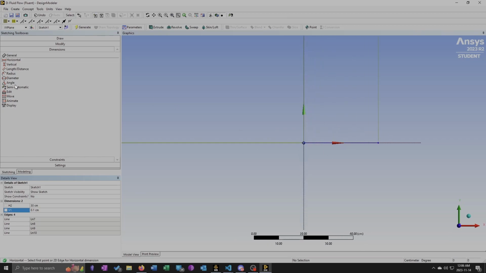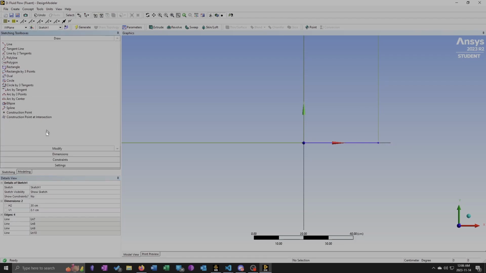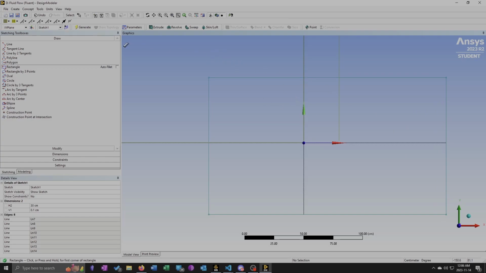Now we zoom in, and we also need the place where the fluid flows. So we're gonna add another rectangle, draw it over here, and that will be what generates the flow. Now the sketch is done.